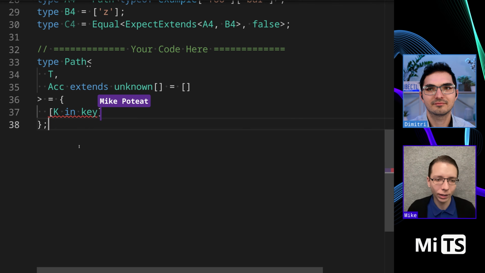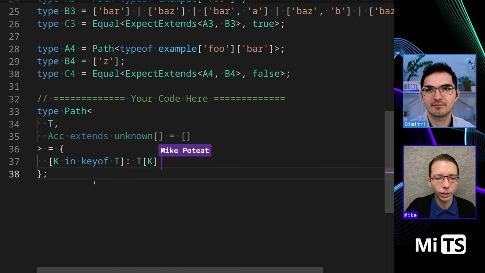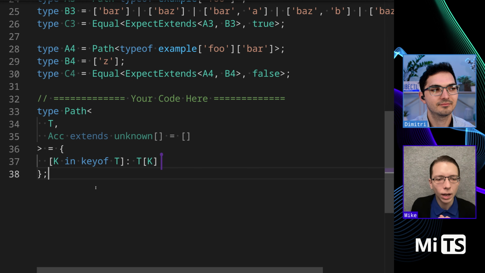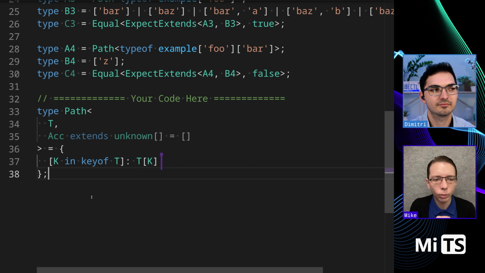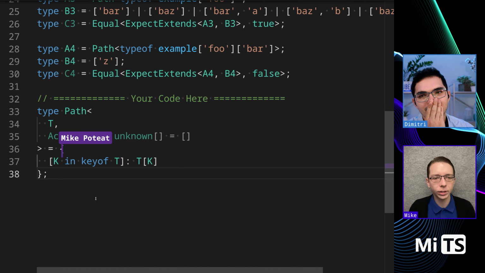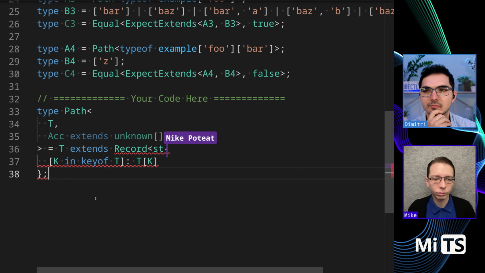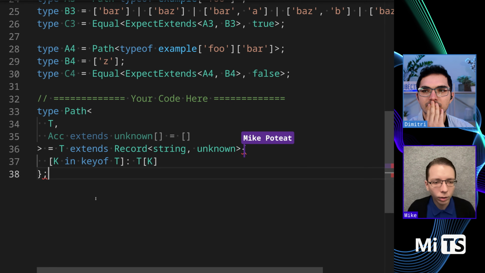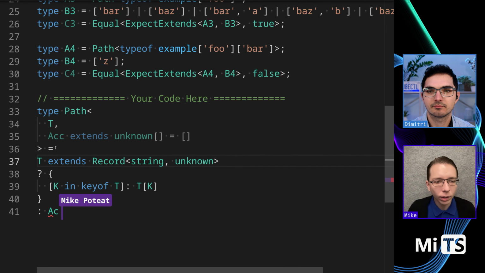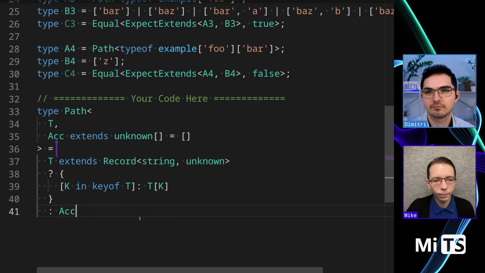I'll do K in key of T, and then say T of K. So we're looping over, and we are just saying the identity value. And now we kind of want to check. We first want to have a base case, right? So I'm thinking if T is an object, so I'm going to say record string unknown. If it is an object, we're going to loop through it. If not, I reckon we return the accumulator. This seems sensible to me.